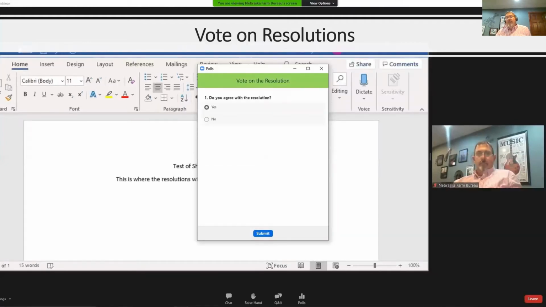Once the debate has ended on each resolution, the chair of the meeting will call for a vote, at which time we will put up a poll question, and this screen will pop up on your screen. It says polls, and it says vote on the resolution. Do you agree with the resolution? Yes or no? It may be an amendment that we're talking about, but whatever it is, this is how we will vote. You select either yes or no, come down here and click the blue submit button, and that casts your vote. Once you've clicked submit, you cannot change your vote. All votes are anonymous. We won't know how anybody individually voted, but they will tally up and we will have an end result very quickly.